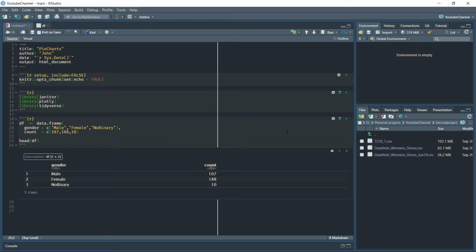Yeah? So I've looked for a data set. This is not exactly a data set. It's just something we are going to create. Import the libraries we need. The first one is Janitor, the second one is Plotly, and the third one is Tidyverse. We'll use them sequentially as we go.